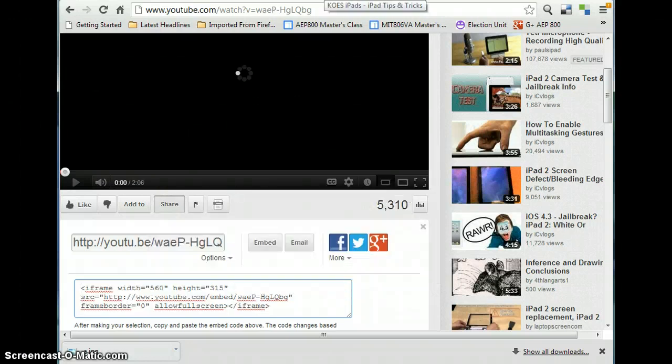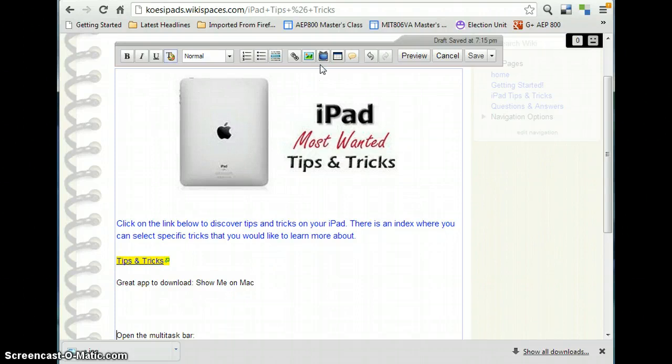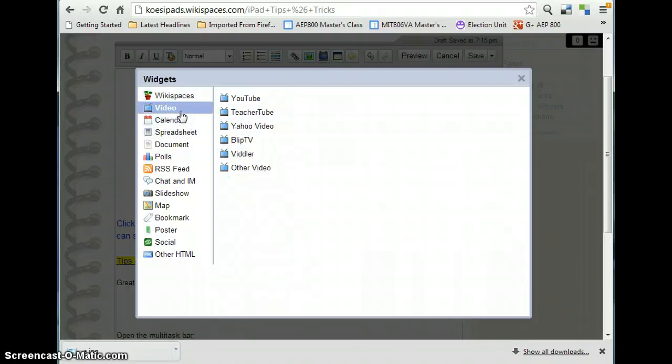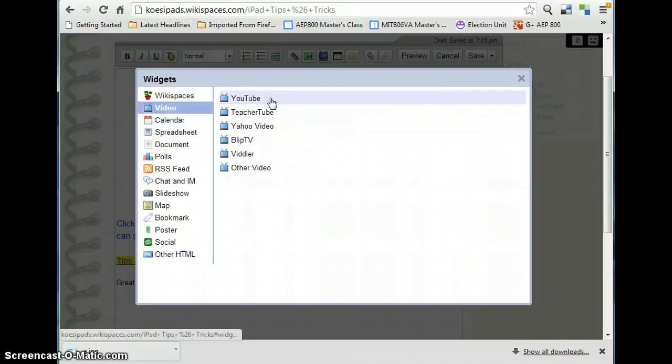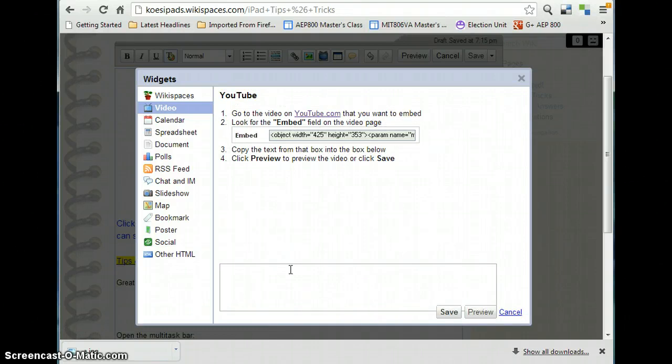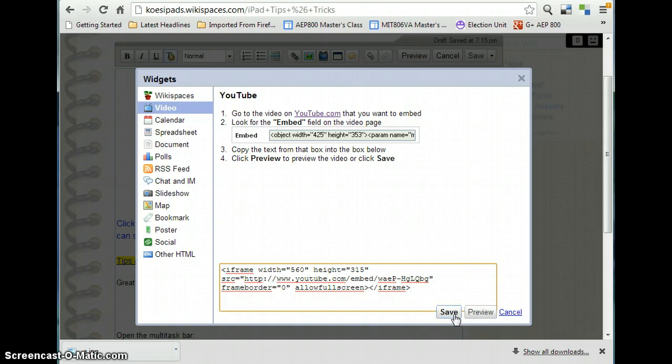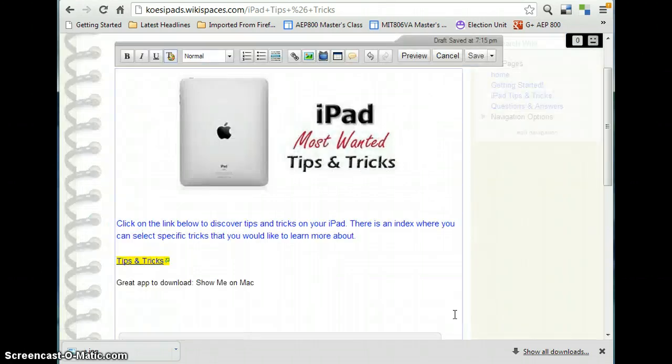From there we're going to go back into our website and we're going to click on this option where it says embed widget. Make sure you are in the right place where you're wanting this video, and this is where I'm going to want this video to be embedded. And we're going to click on this link once again where it says embed widget. Over here on the side we'll select video, and this here is a YouTube video. As you can see, you can do it from TeacherTube, Yahoo, and all these other videos, but we're going to use YouTube. Now from there, we're just going to click and paste that back in by hitting Control V, and we will then hit save.